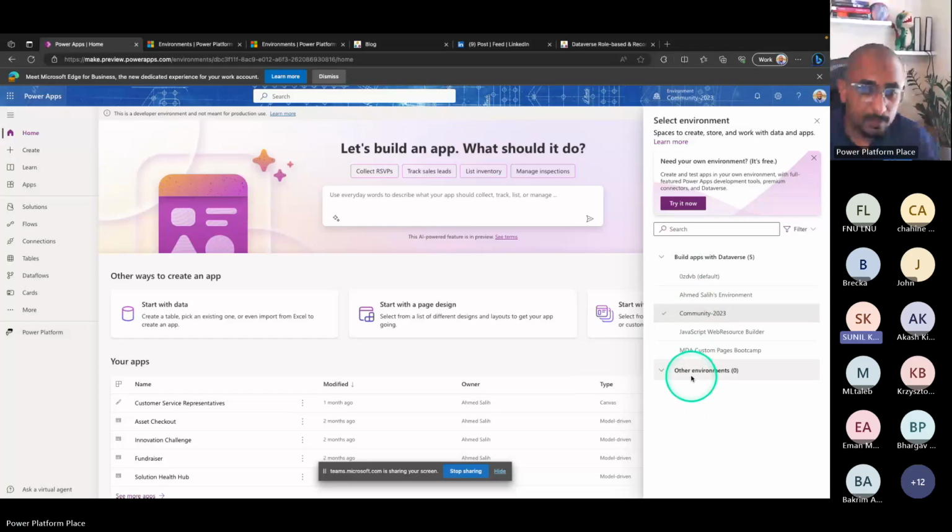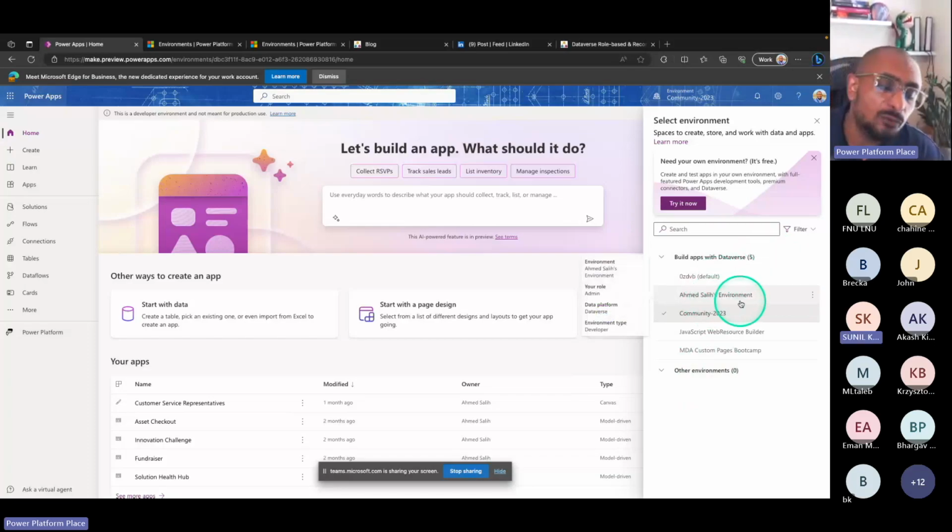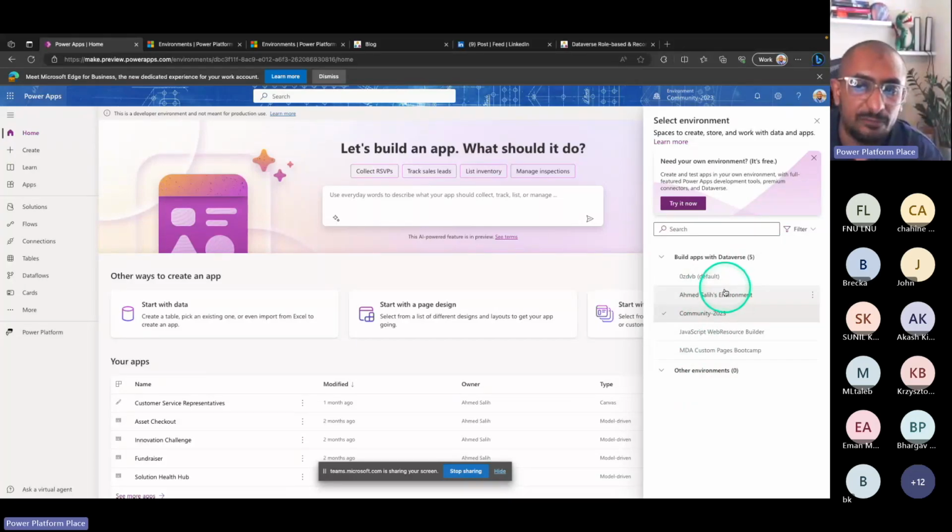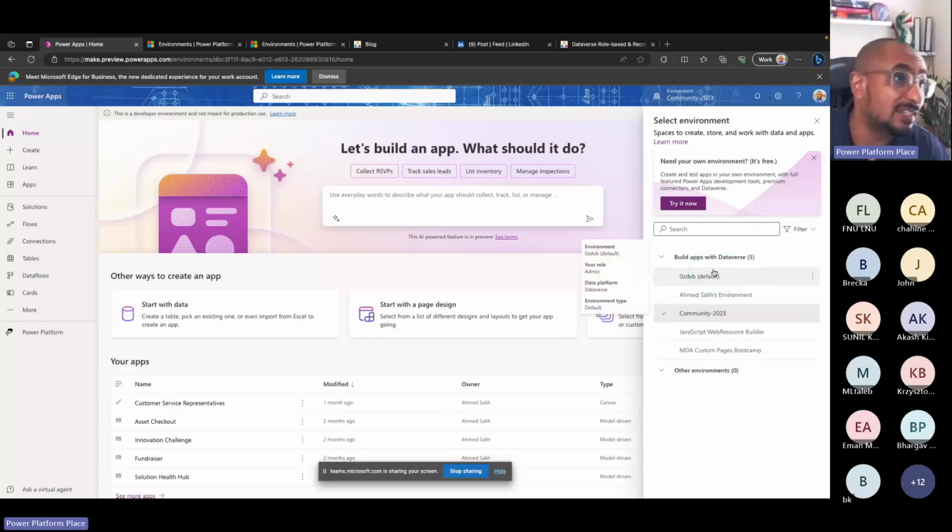Let's say there is one environment in other environments, or let's say one environment is in built app with Dataverse and I do not have access to it. You will not see it. You have to have a security role in that environment assigned to you to be able to see even the environment here. Right, correct. Yeah. So you will not see all the environments as just a user, not even as an admin.